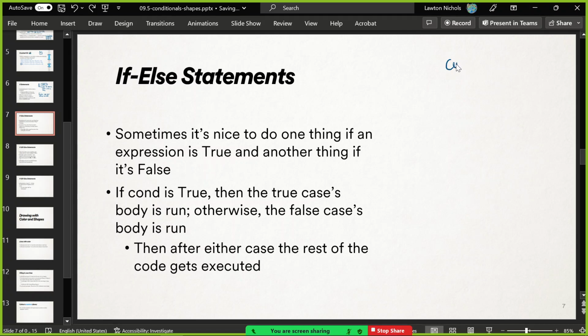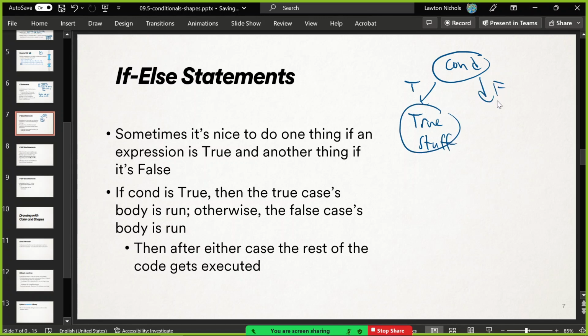It's like check your condition. If it's true, do one thing. Do the true stuff. If it's false, do a different thing. Do the false stuff. And then, of course, once they're both done, it'll come back and do your unindented code as usual.